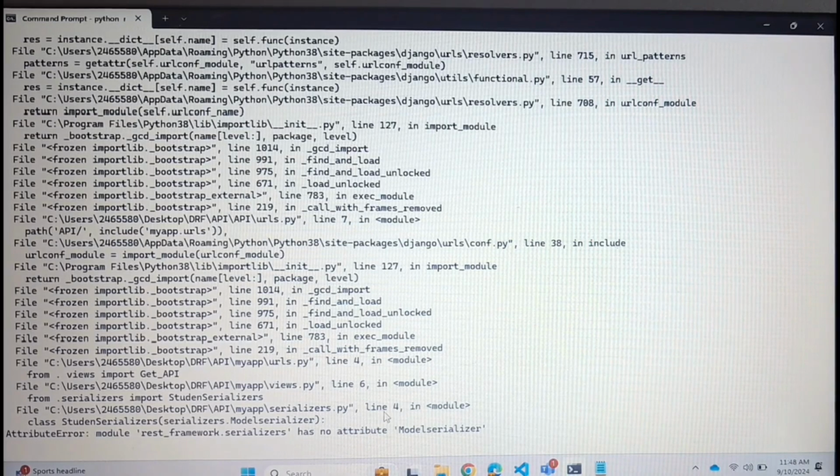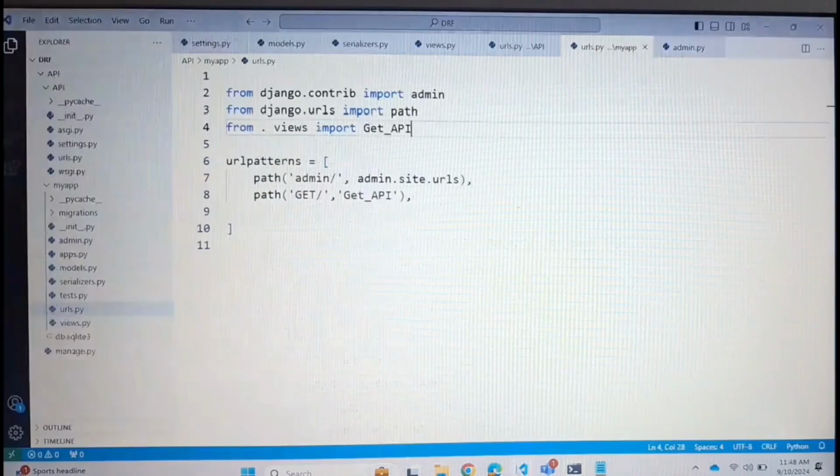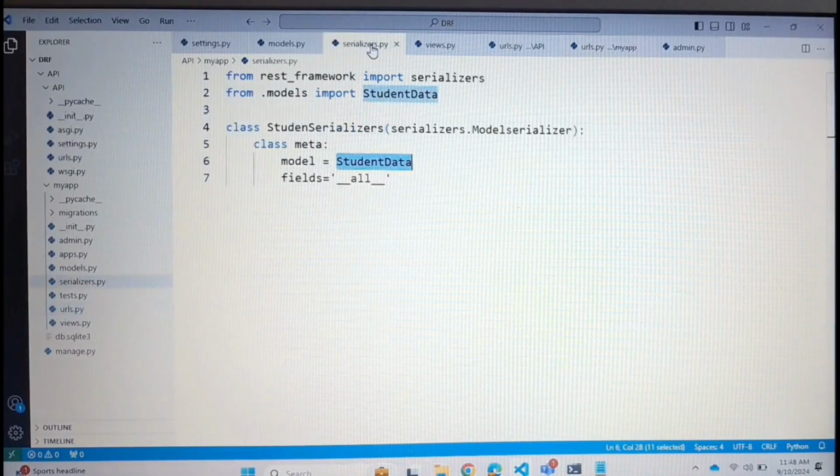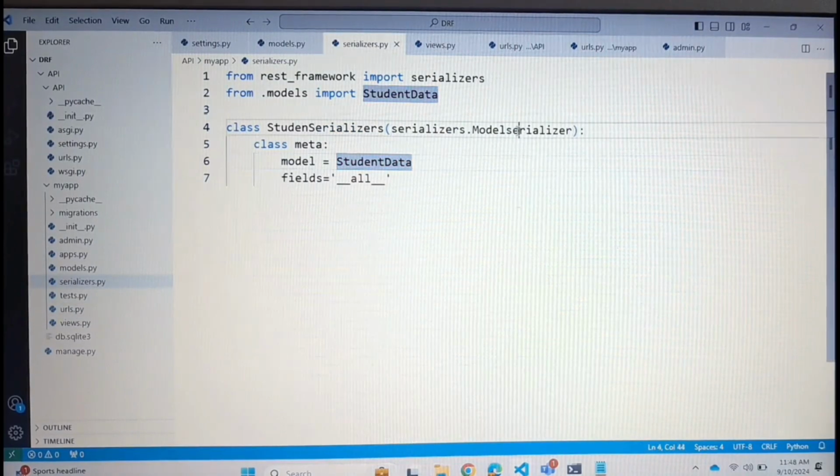In serializer.py line number 4, REST framework.serializer has no attributes model serializer. Here we have to fix spelling mistakes in the serializer.py file. So come here, then go to the serializer.py file in line number 4. Here we have that mistake.